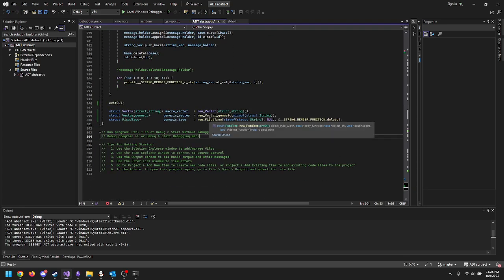So the last way I implemented these kind of generics was this fixed height tree. This is just a tree with a fixed height of 64 nodes.